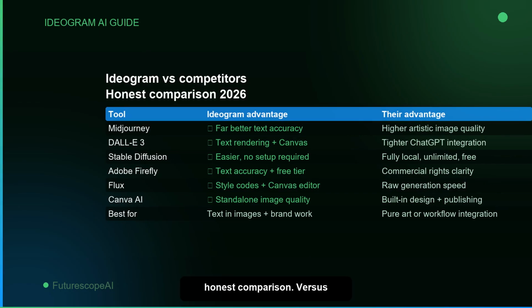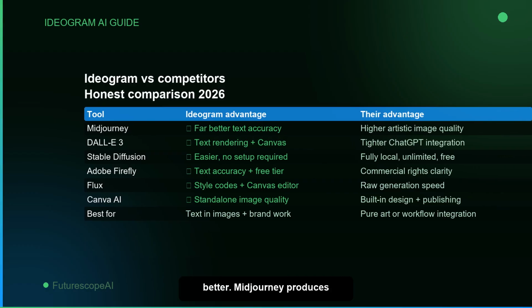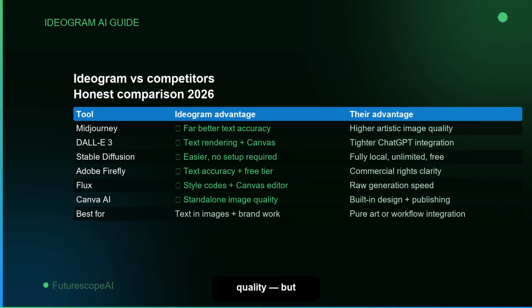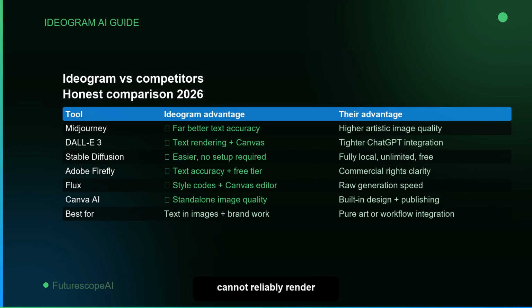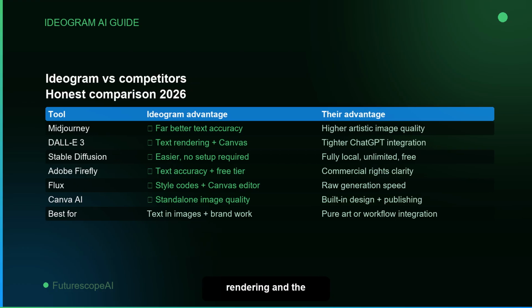Here is the honest comparison. Versus Midjourney, Ideogram's text accuracy is dramatically better. Midjourney produces higher artistic image quality but cannot reliably render readable text. Versus DALL-E 3, Ideogram has better text rendering and the canvas editor.